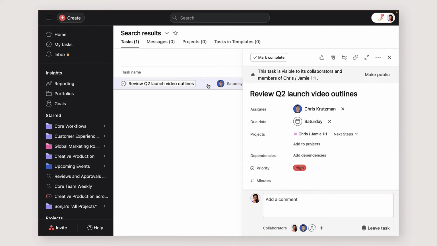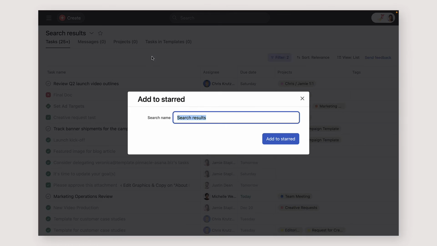You can also use Advanced Search to create and save simple reports, like a list of all tasks assigned to your teammates due in the next 7 days.